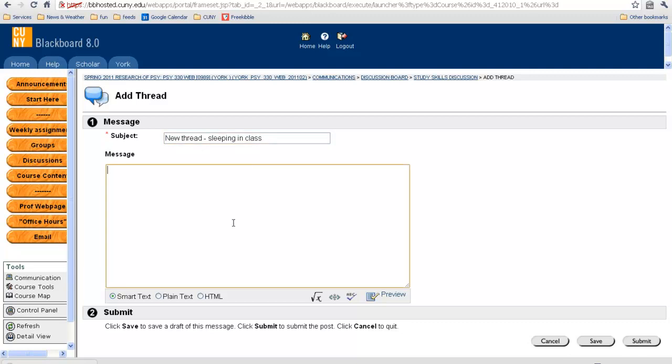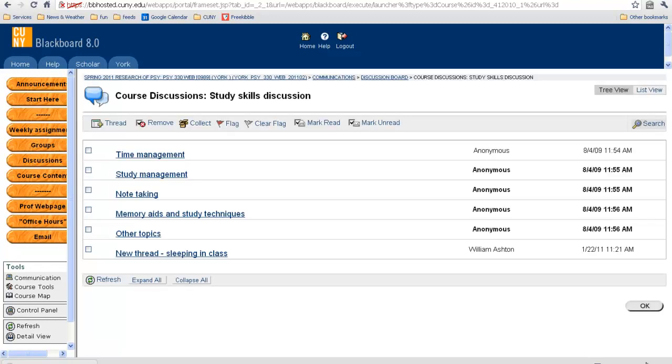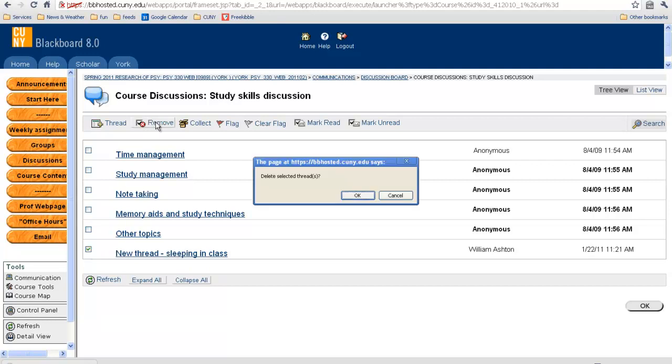And then you can start off that thread with a new message. And then you could hit submit. And now we see we have a new thread which people can respond to. However, this is stupid, so we're just going to remove it.